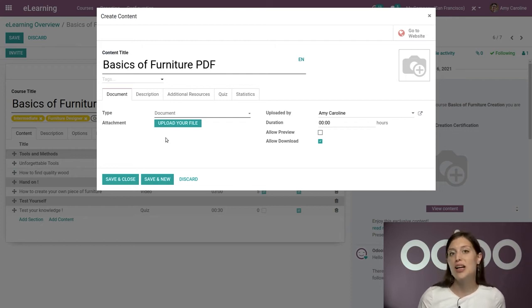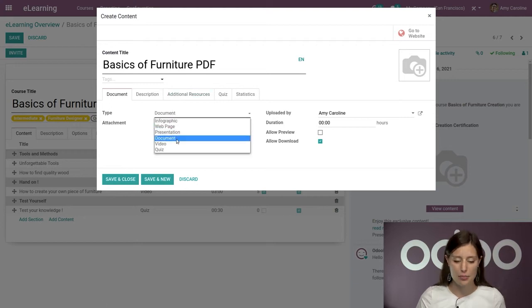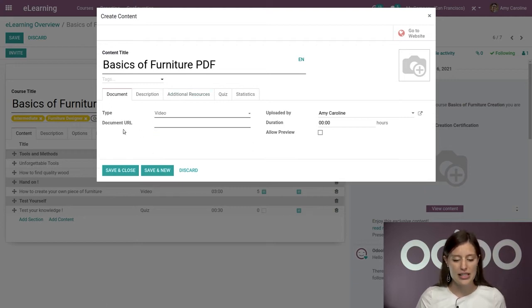But before I do that, I would like to show you what it looks like when you select video as the type. All right, so you're going to see that this field changes. So now we have a document URL field, and that's because Odoo is designed to embed videos from YouTube seamlessly. So if you want to use a YouTube video for your course, you just have to select the appropriate type from the menu. So in this case, video, and then you'll copy and paste the video's URL from YouTube and add it here. It's that easy.